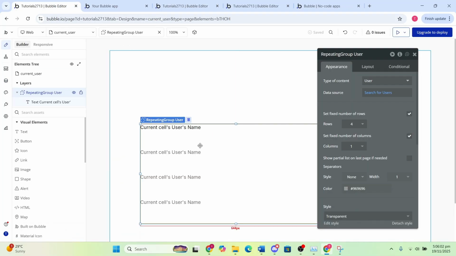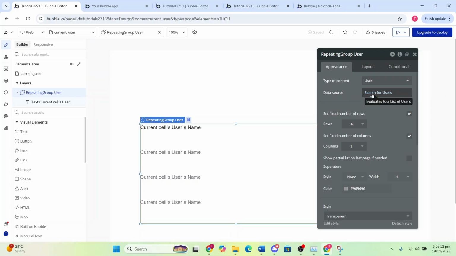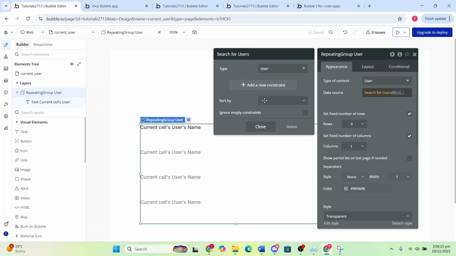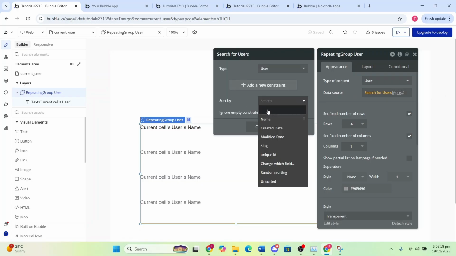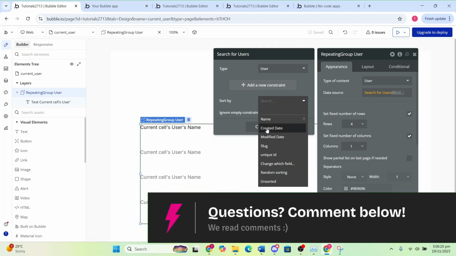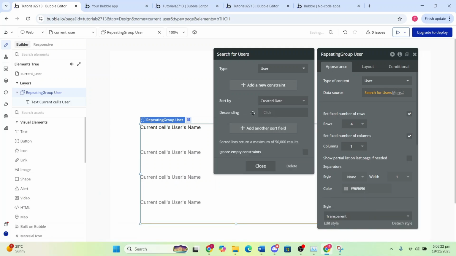Now to sort this, it's very easy. You just go ahead and click on the layer for that repeating group itself. And here under data source, I want you to click on it. And then here you'll see sort by. Click on this drop down and you can begin sorting it. Let's do, for example, created date. Okay, we'll sort it by created date, and then we'll go ahead and run this.